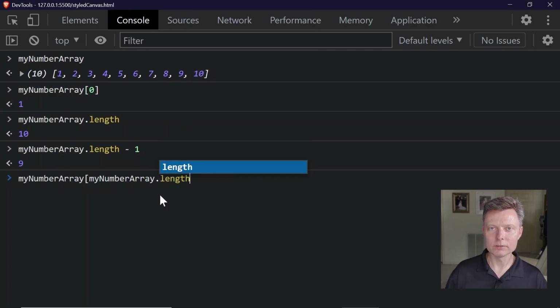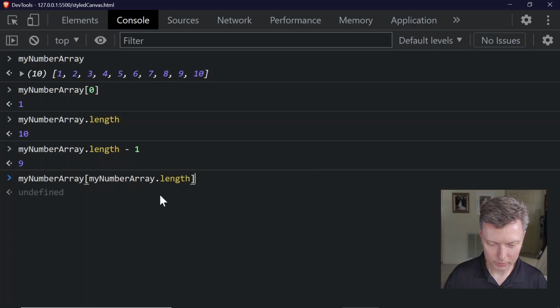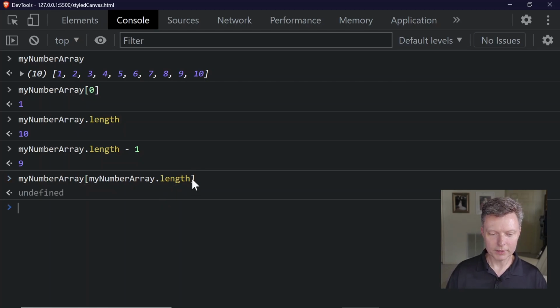Now let's do an experiment here. I'm not going to do the -1 and see what happens. So right square bracket, and you can see it comes up undefined because that is equal to 10, and we don't have that many indexes in this array. So that spills off the end over here. It would be to the right of the number 10 here.